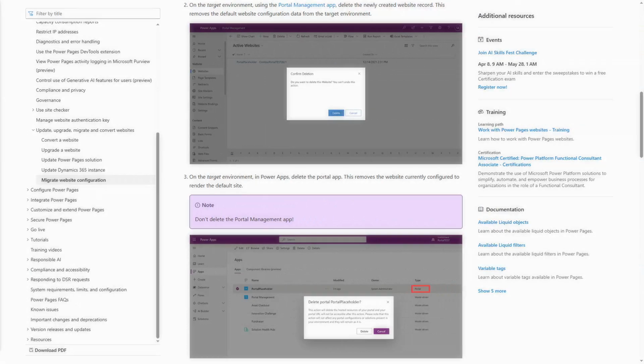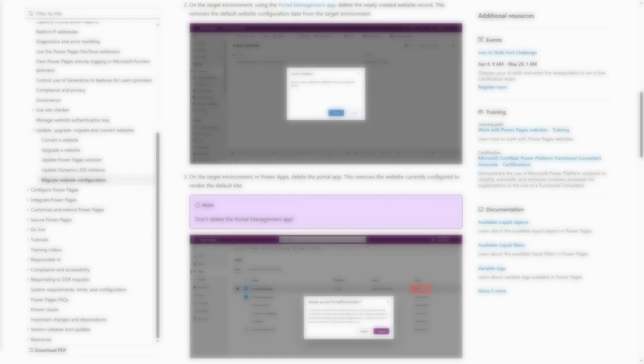To keep things clean, we'll typically then delete the website and its associated rows that was created as part of the installation process.